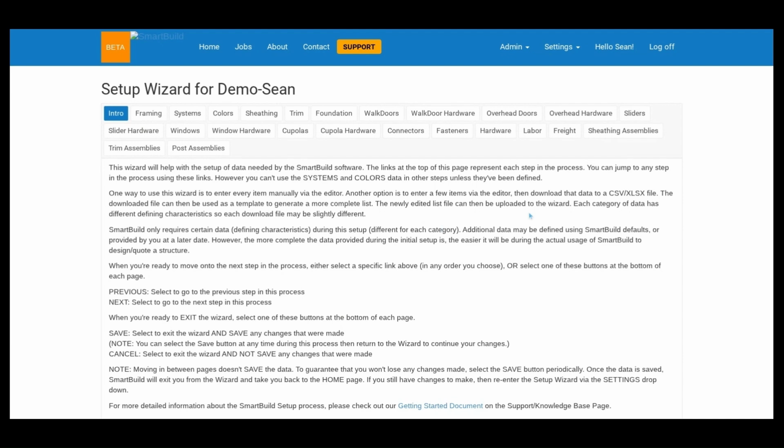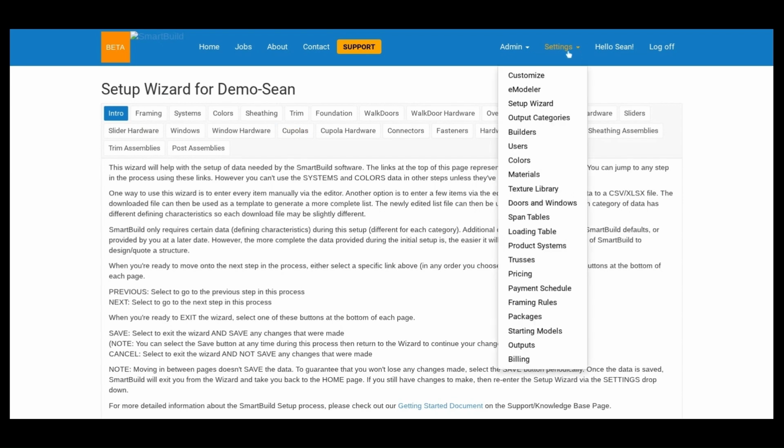Having said all that, we'll jump into the new features. Right now I am in the setup wizard, which is in the settings. We'll do a couple things here in the settings and then we'll jump into a job and demonstrate some of these things in a job itself. So I'm in the setup wizard here.